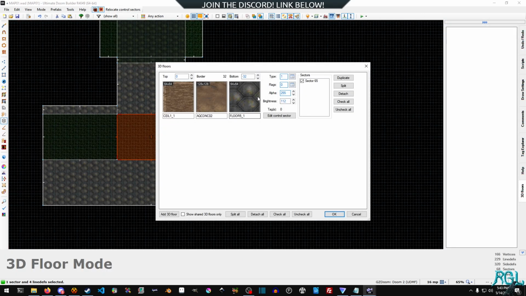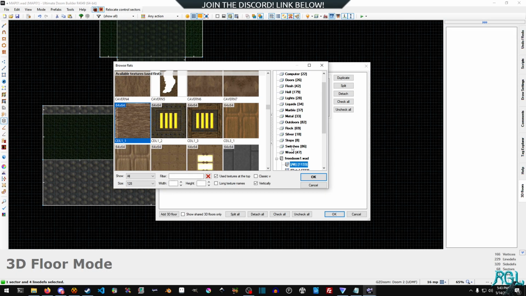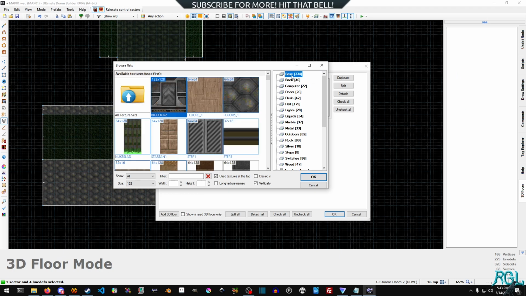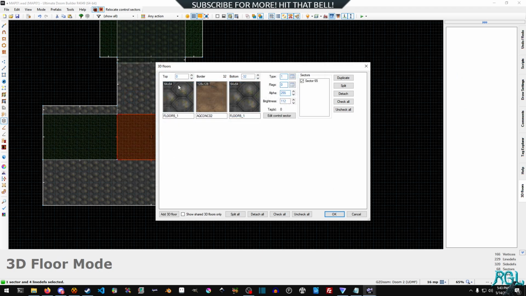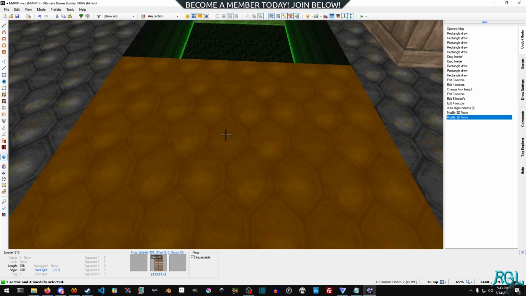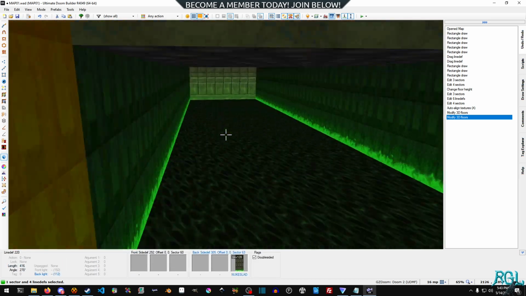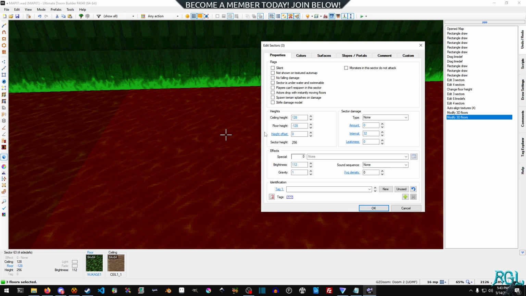And we're just going to right click this, go back in here. And we're actually going to set this because this is our actual floor. And we'll hit OK. And there we go. Oh, and another thing, I'm going to make these particular sectors.